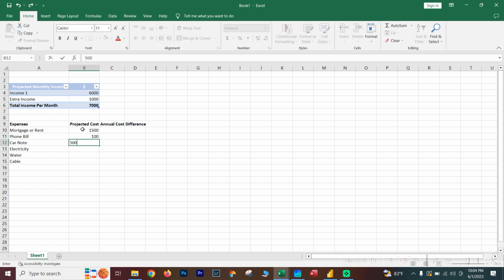Our car note is $500. Electricity, 30, 50, these are all obviously very fake numbers. I would love if this was actually how much everything would cost. And then I want to annualize these. So I'm actually just going to go ahead and put in a formula that multiplies everything by 12, just to get an idea for myself.